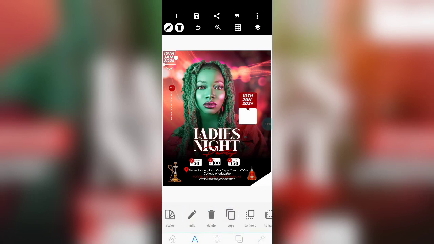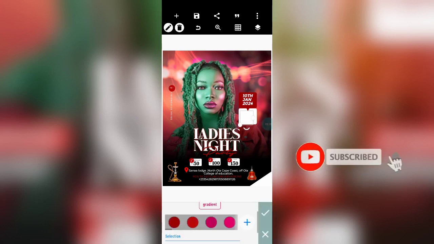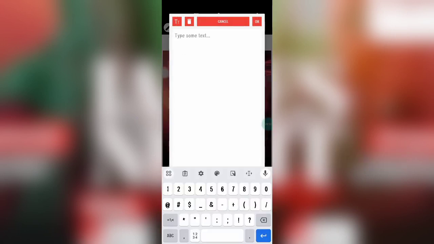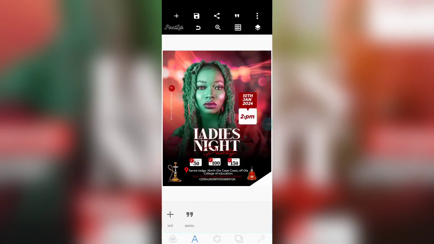You make a duplicate, and we're gonna change the color to red. The time will be 2 p.m. Yeah. So yeah, click on the plus icon and go for a text.